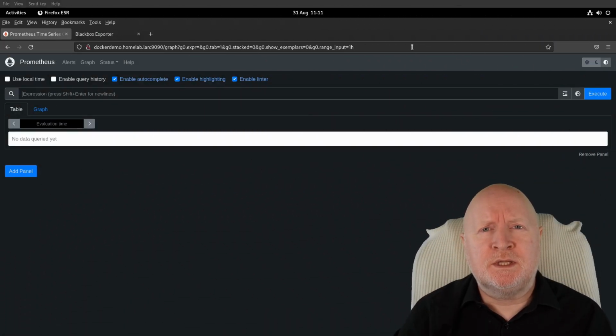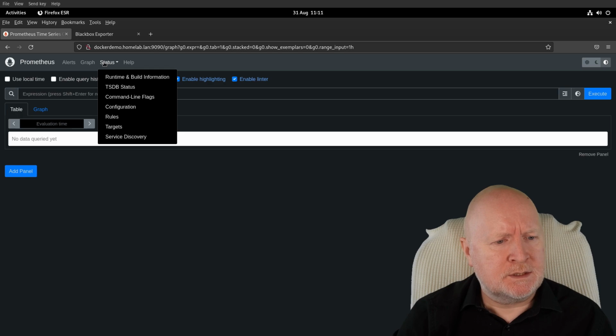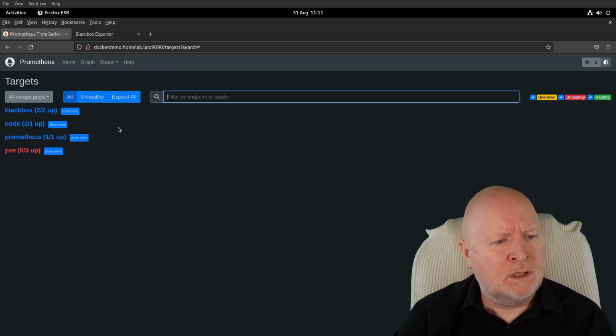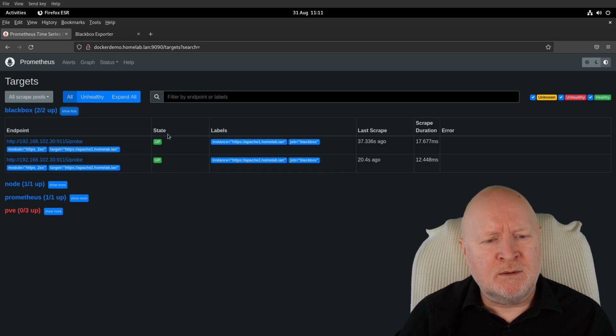Well, I've left this a while to start gathering metrics, and now we can check them on Prometheus itself, for instance. So if we go to status and then to targets, you can see I've got a reference here for Blackbox and it's saying 2 of 2 up. And if I click on show more, for instance, you can see we're seeing a state for these two targets as up. But that doesn't really tell us much, especially about the actual TLS certificates. To get that information, we have to go and query the exporter itself.